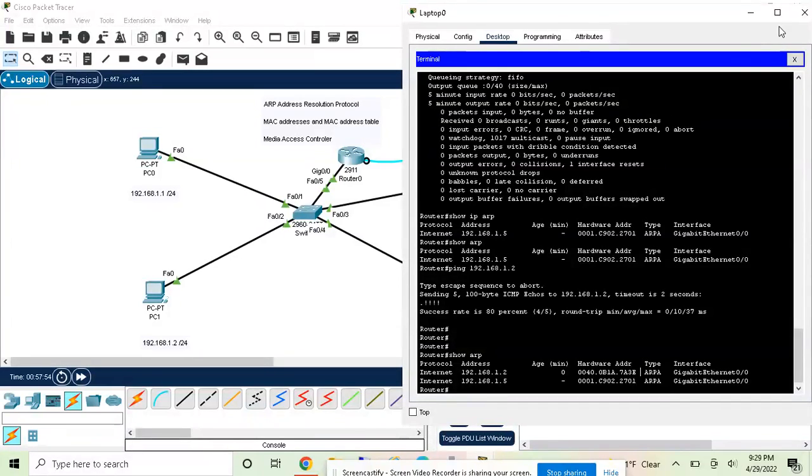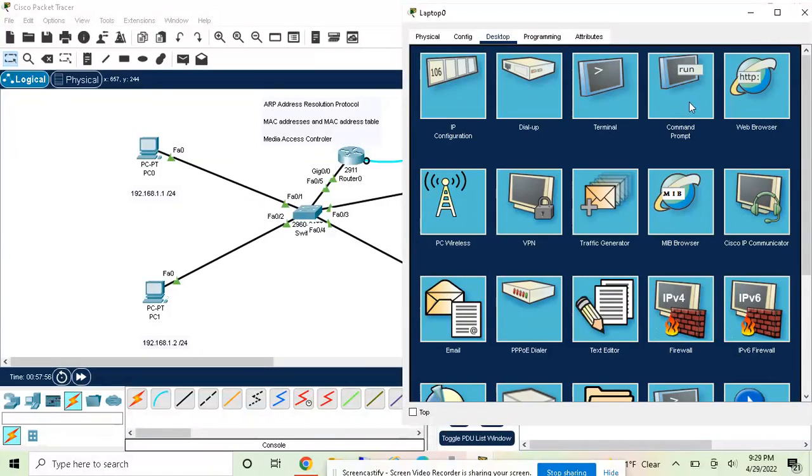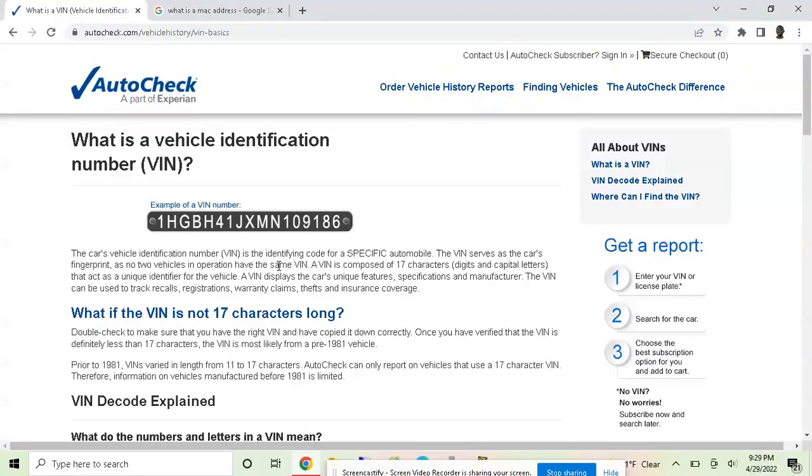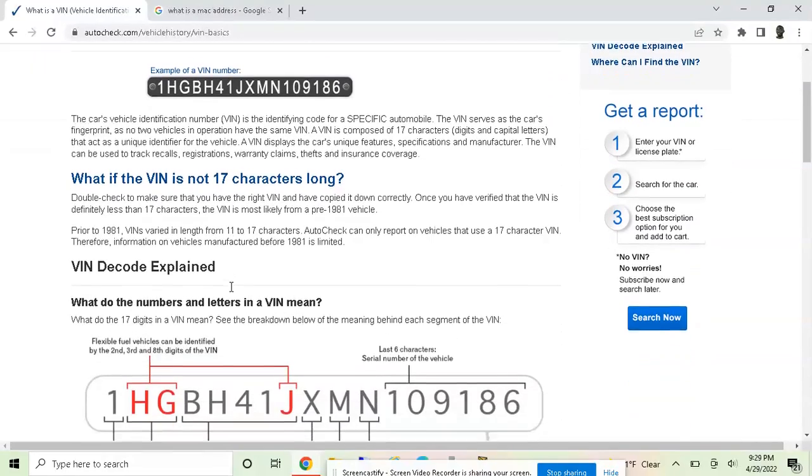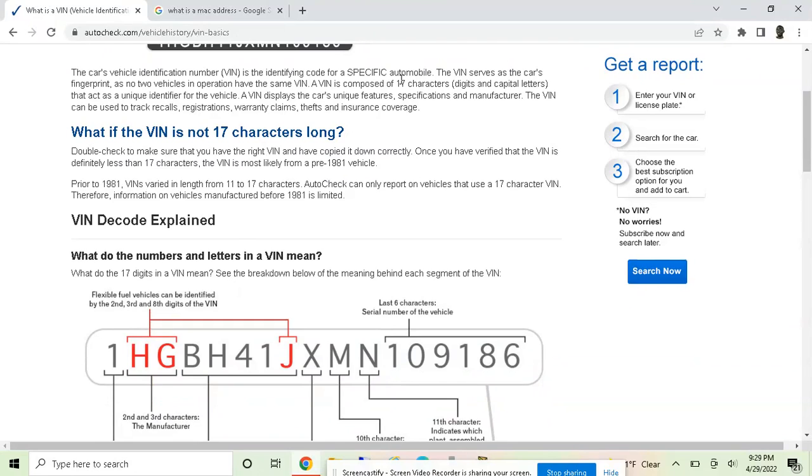Okay, alright, so that wraps up switches. Let's just do a quick recap. We said MAC addresses are like VIN numbers. So what is a VIN number? A VIN number is composed of 17 characters that acts as a unique identifier for a vehicle.